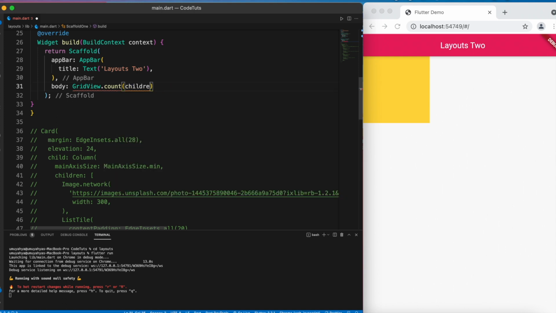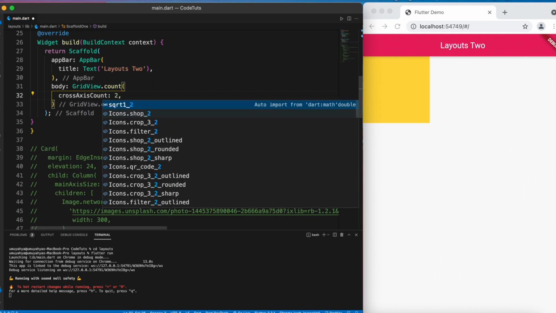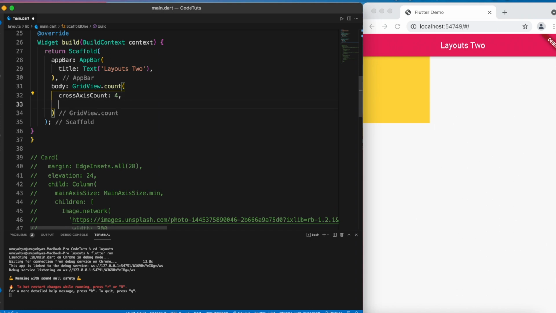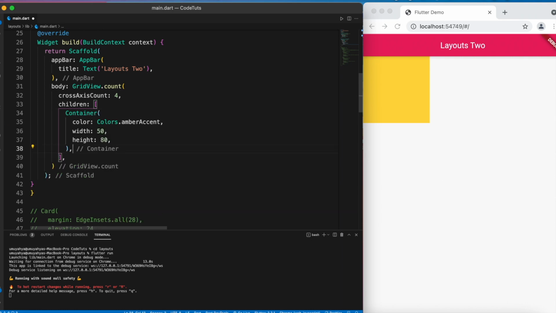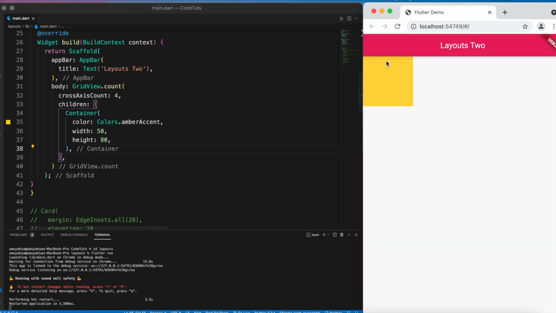GridView.count. This takes in a parameter called cross-axis count. So you specify how many columns your grid should take, and in this case we're saying that the cross-axis count should be 4, so it should not have more than 4 blocks per row. It also takes in a children array, and I'm going to paste in one child for now. Save it, press R, and you should have the same layout that has been displayed here before.